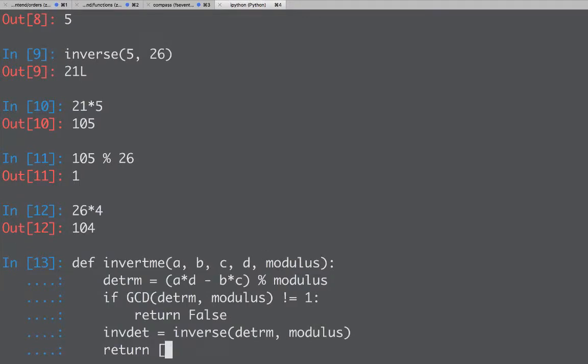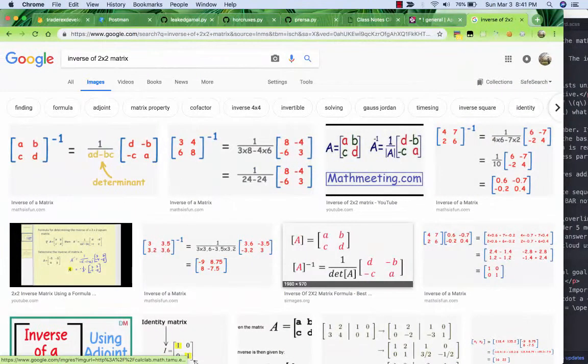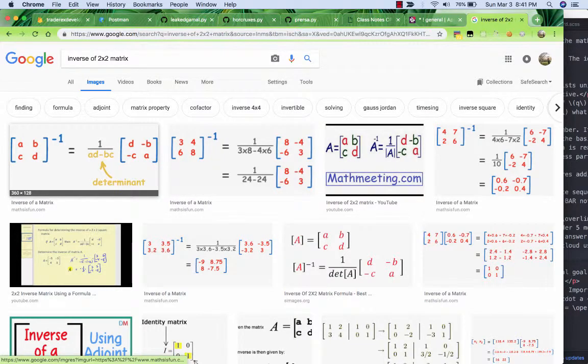So D times inverse determinant mod modulus. And here we could do inverse determinant times modulus minus, was it B? On the modulus. That's negative B. And that was my way of saying modulus minus B is the same thing as negative B.